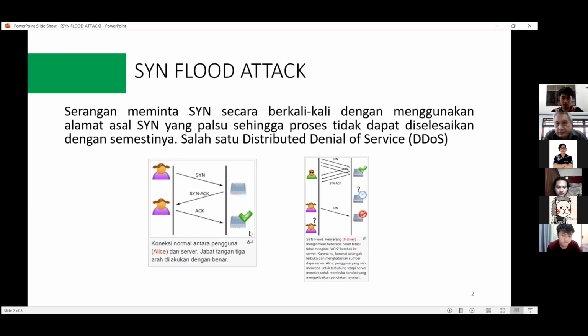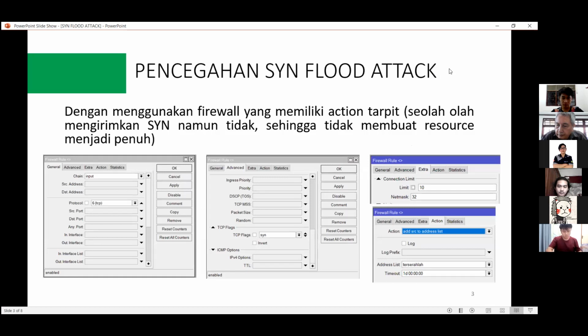This is an illustration: one client and one server. This is a normal connection. But on this side, this is an attacker. It's not a normal connection. We cannot get an acknowledgment from the server, and this can consume your router's resources.